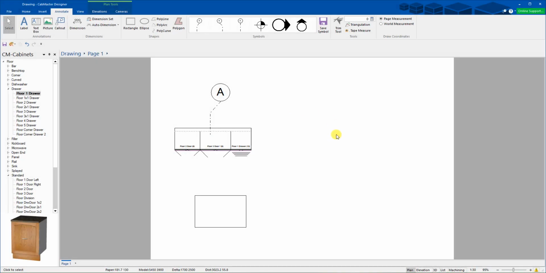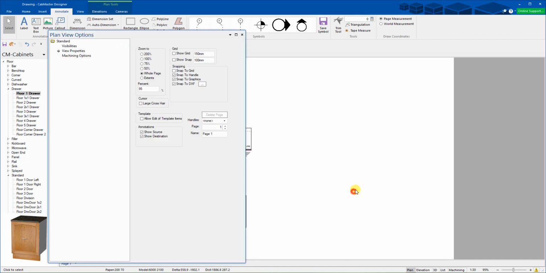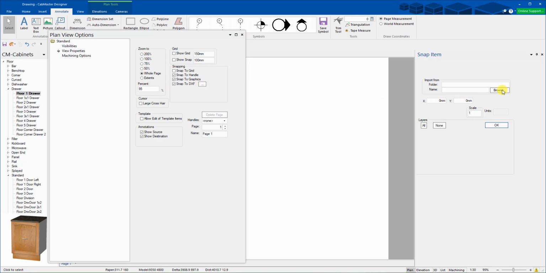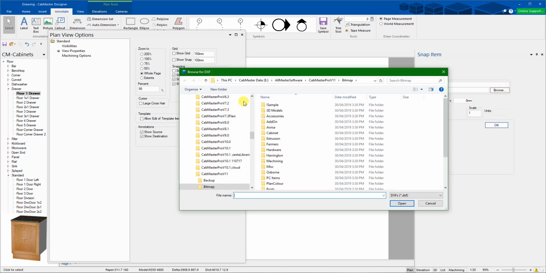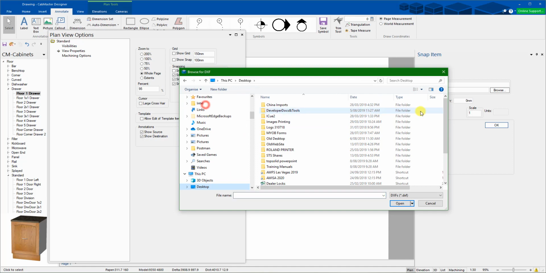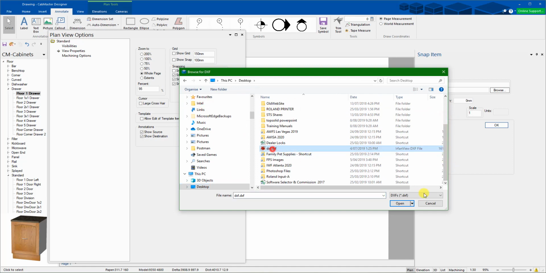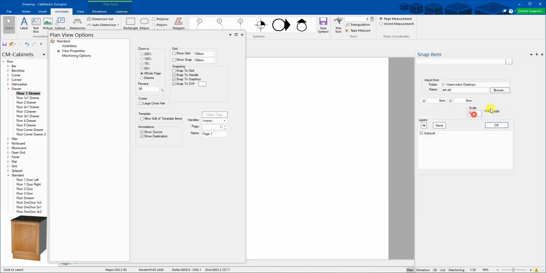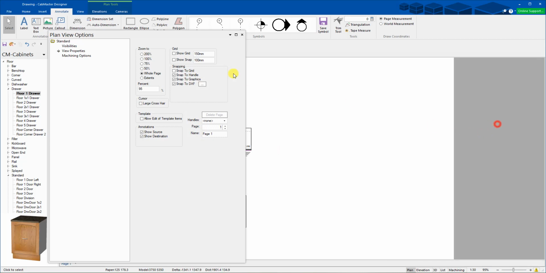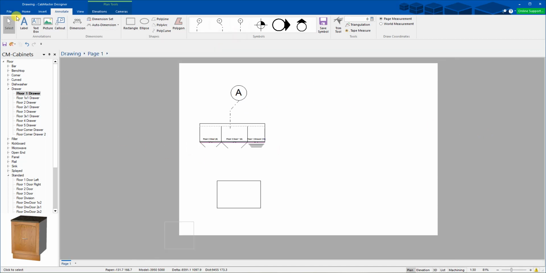Another new feature, right click F9 or options F9. You can now snap to a DXF. So if you want to import a DXF, and I've just got a very, very simple DXF on my desktop. It's just a rectangle. Let's scale it up 10 times. So here's my DXF down here.